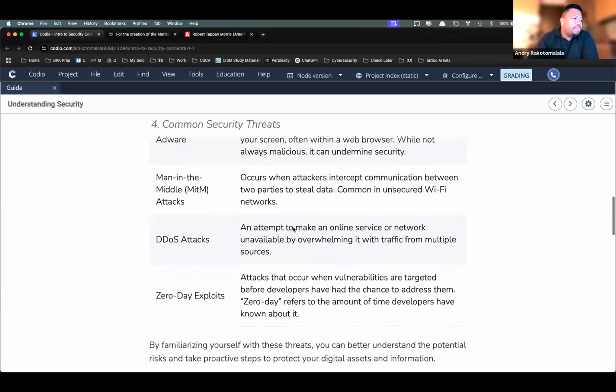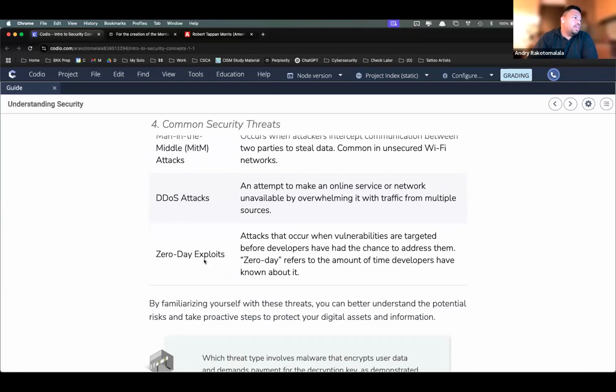And last but not least, there's something called a zero-day exploit. In very simple terms, a zero-day exploit just means that there's a vulnerability that exists in your company, but you don't know about it yet. That's all that means, and we'll talk a bit more about this later on.